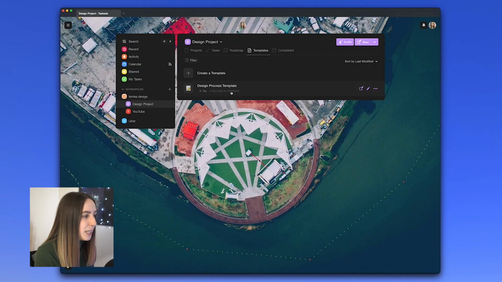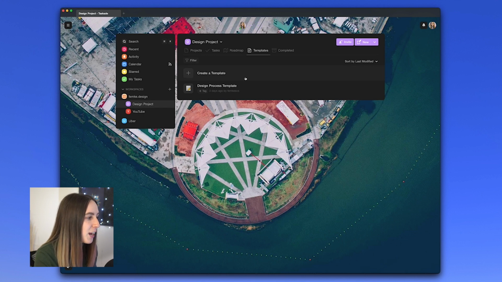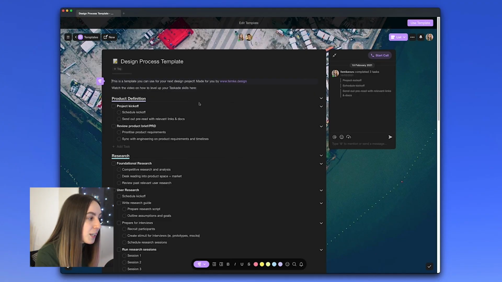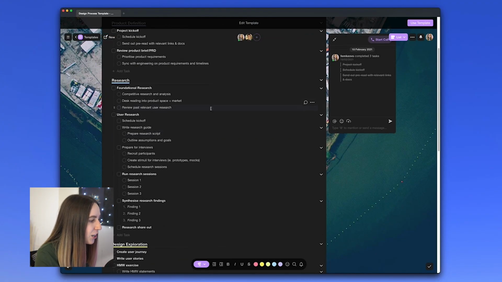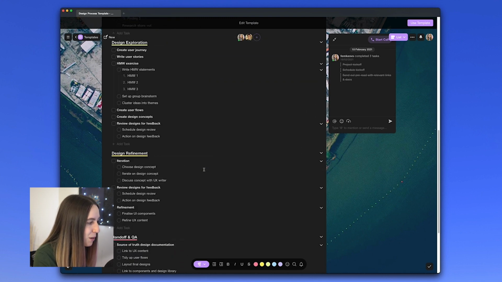Okay, so I've created this template, and the reason I created this as a template is so that it can be reused for each project. Let's take a look at this template I created. This template follows the generic double diamond design process. So it starts with some tasks here for product definition, followed by research, design exploration, refinement, and then finally ending on handoff and QA. And the idea of this template is that every time you're starting a new design project, you can just make a copy of this template and get started straight away.